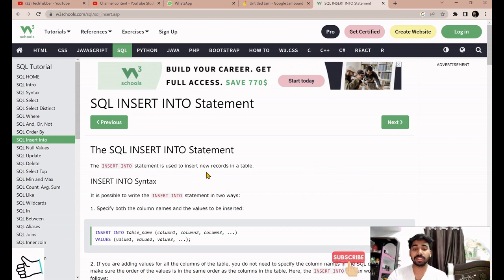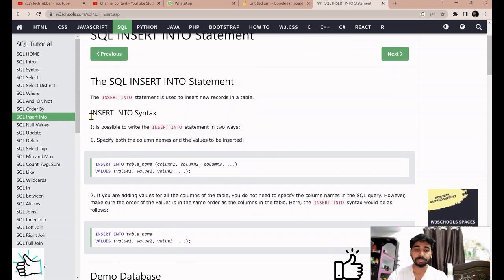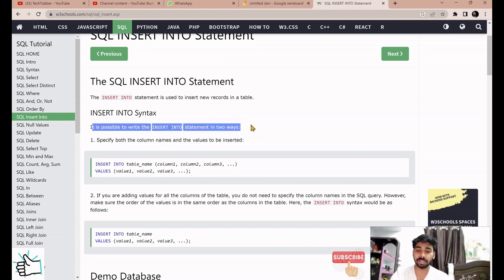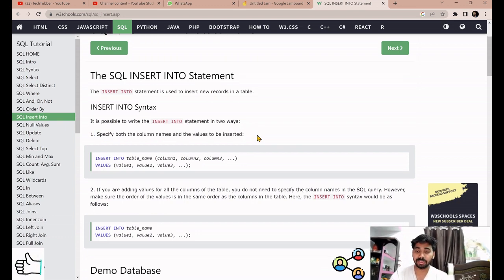So the insert syntax is nothing but, if we have to insert certain type of data or any kind of data into the database, we have to use this insert statement. Okay, so let's see the SQL INSERT INTO statement, right? Insert into syntax. The INSERT INTO statement is used to insert new records in a table. That's the first line of W3, right? It is possible to write the INSERT INTO statement in two ways. Specify both column names and the values to be inserted.